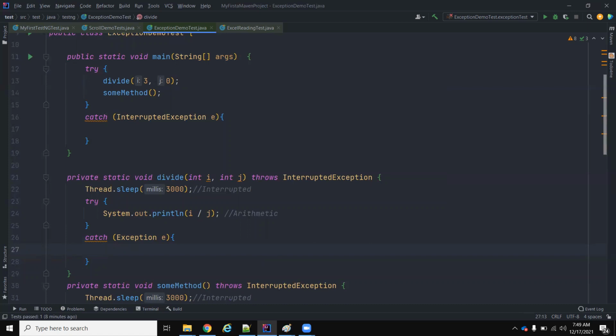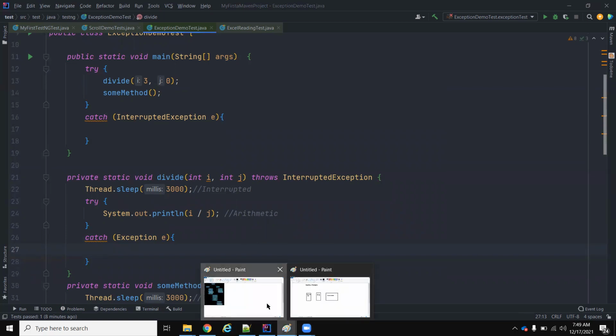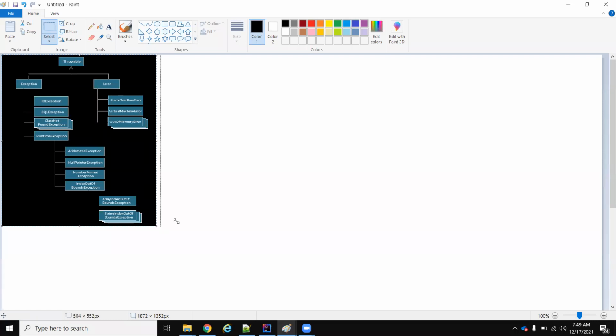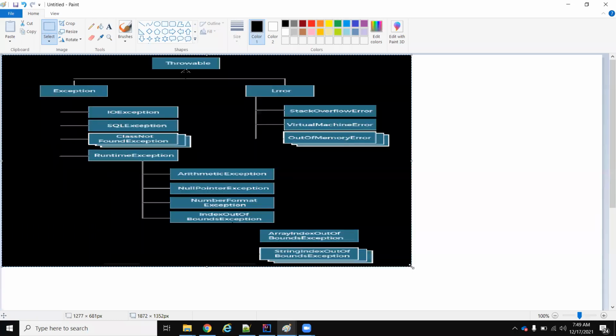To summarize, let's go to one particular image that I have downloaded from the internet. I hope this is readable, but just adjust, guys. This is all I could find. Let's say we have a class called Throwable in Java. It contains two things: one is Exception, one is Error.